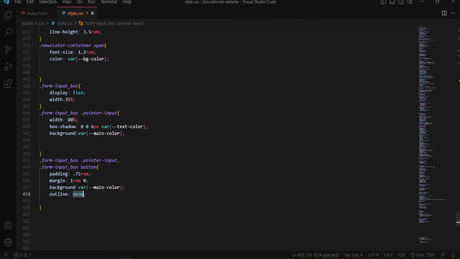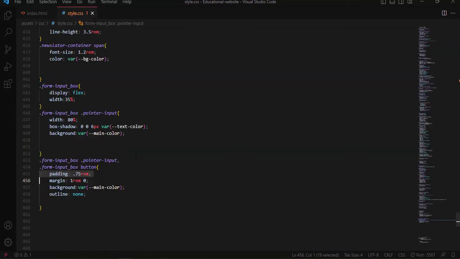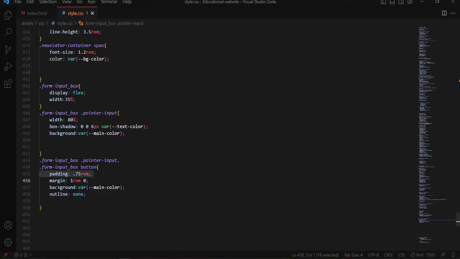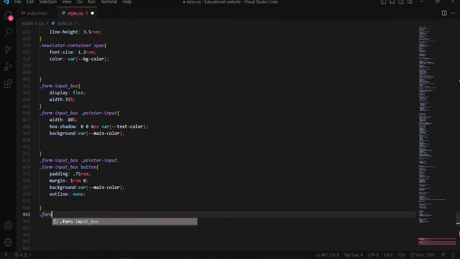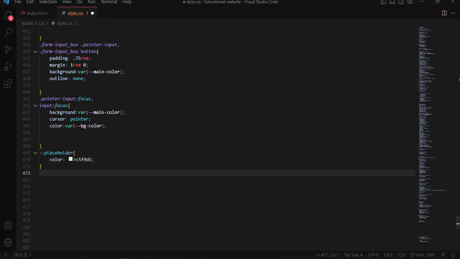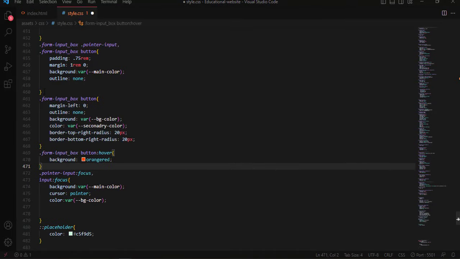We have padding right here. And we have margin, and we have background and outline. So when I save and refresh, here we have. Alright. Now over here, here we have the placeholder right here, and for the button, we have the color for the placeholder, and refresh again. Here we have the placeholder text, and then over here we have some property value pairs for the button, right?